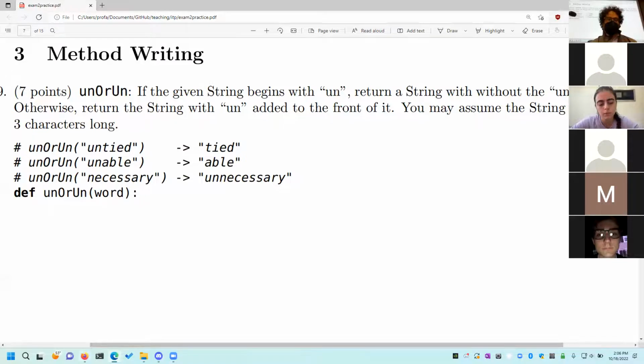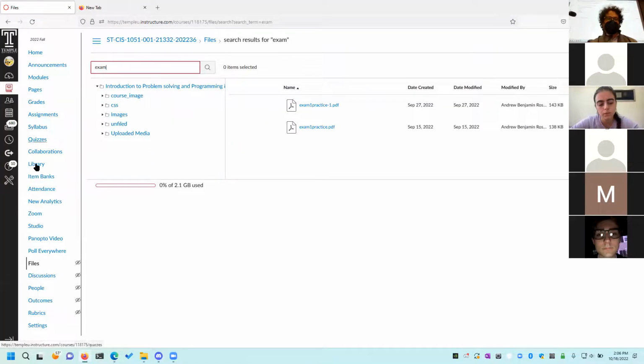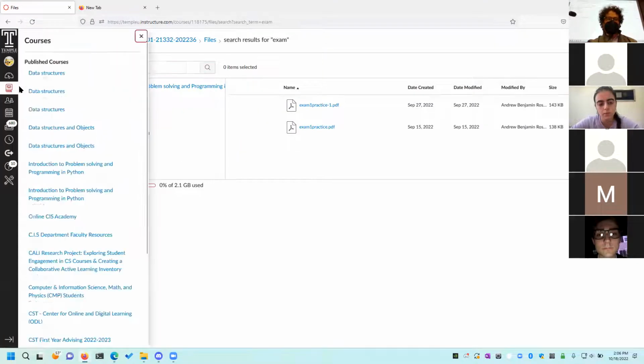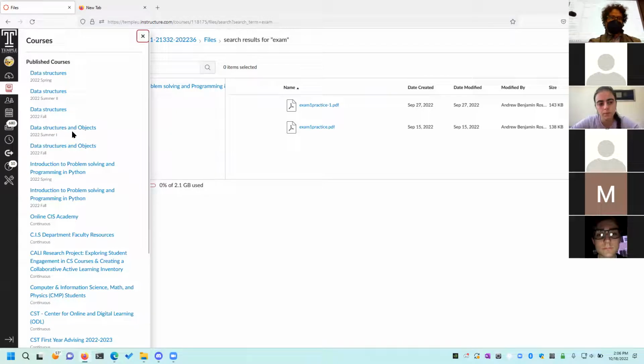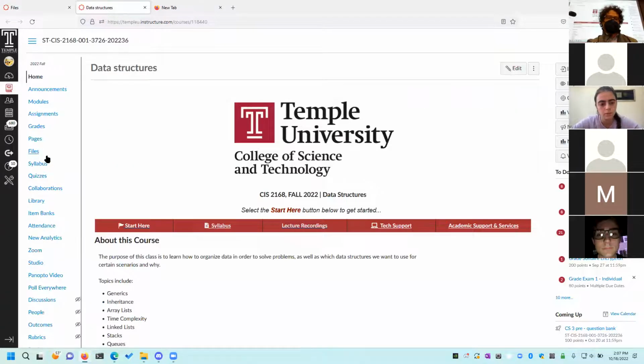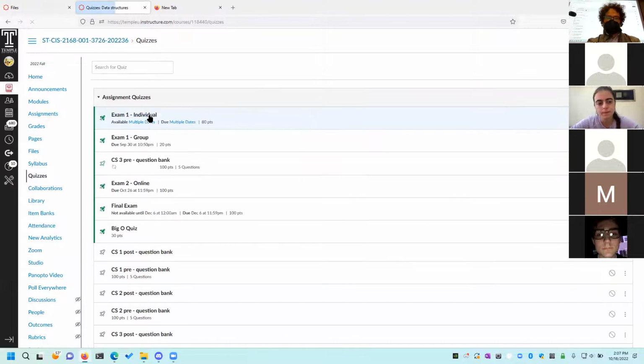So let's talk about my rules for when I do exams electronically. I'll do this by going to the data structures course page, because I'm going to use the exact same rules as I do for data structures in this class for my exams, because it's easy to be consistent. Sorry, you know. So let's see.